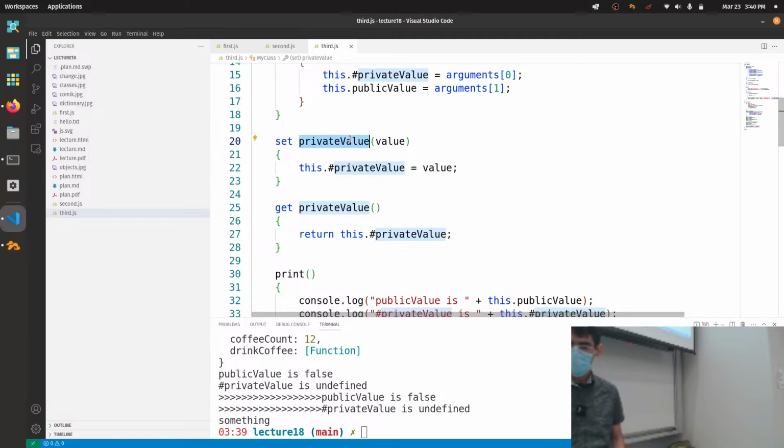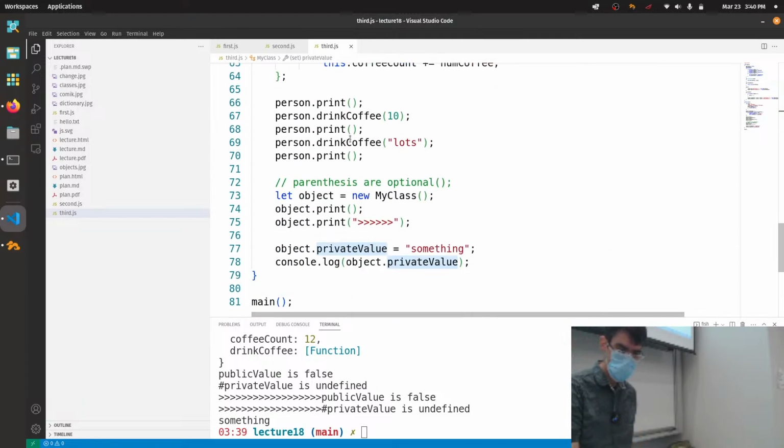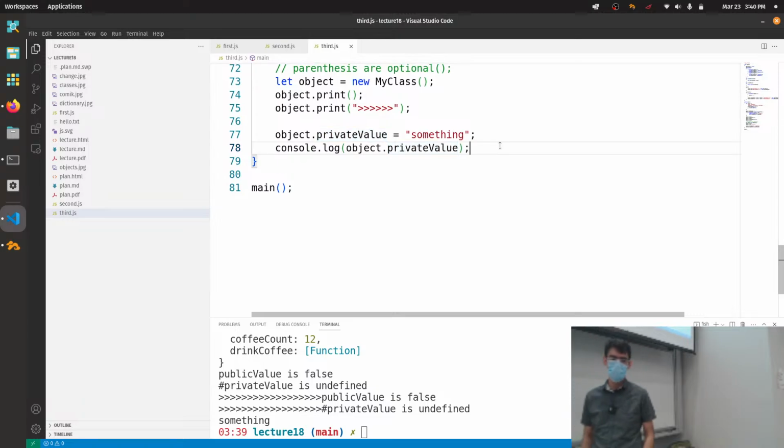You go back to the point where you call it object dot. Yep. Did you define? Okay. Down there.